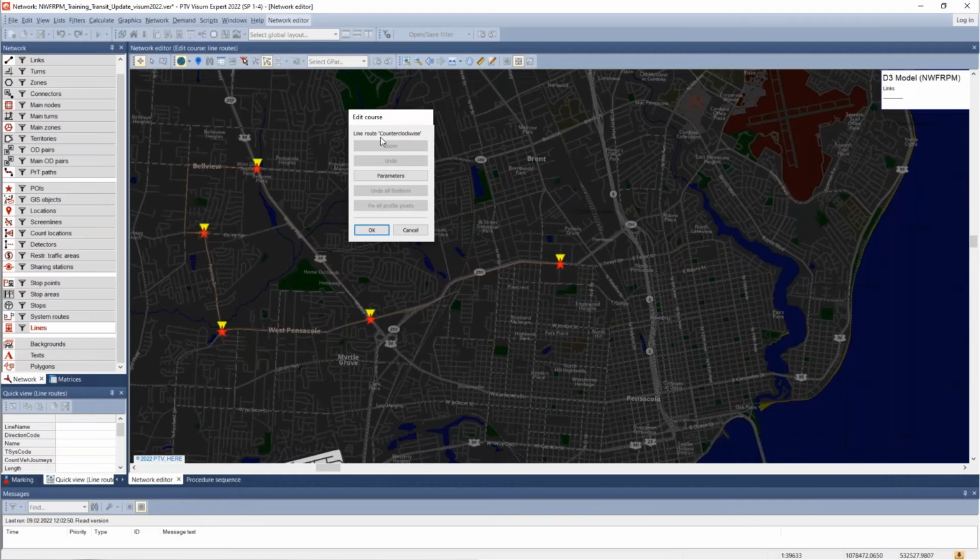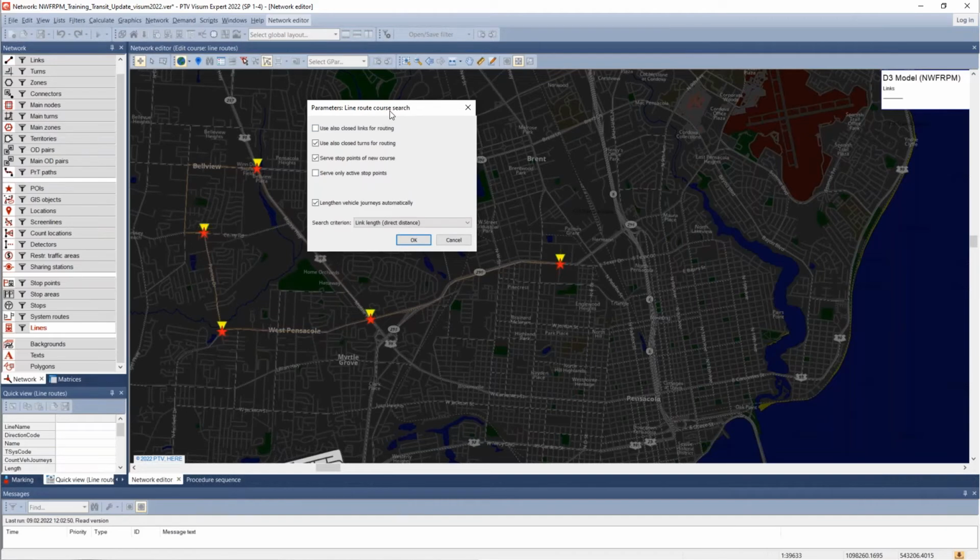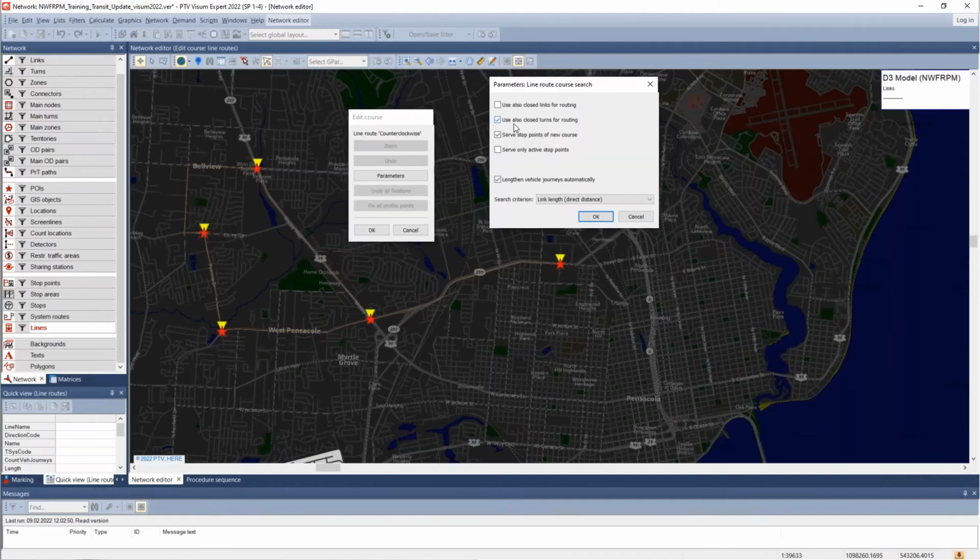So here's our counterclockwise line route. In this case, again, we're not sure on these links and turns if public transit is allowed to use these. Maybe when the model was built, for some reason they turned off public transit usage as far as the transportation systems that are allowed to use this. So we want to make sure buses are allowed to make certain turns and travel down certain roads. So in this case, we're going to hit parameters. And it says use also closed turns for routing. I also want to make sure we use also closed links for routing.